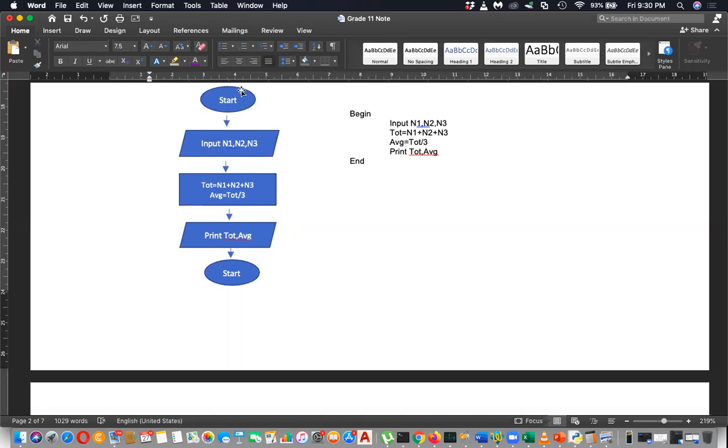In pseudocode, take the items in the flow chart and just write them out: begin, input n1, n2, n3, total, then average is total divided by 3, print total and average. That's all. That is your flow chart.